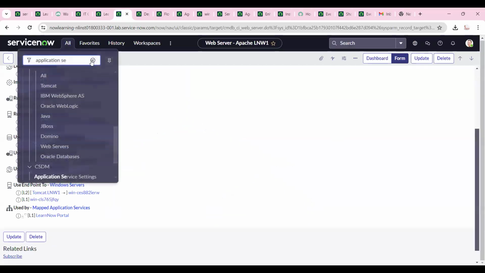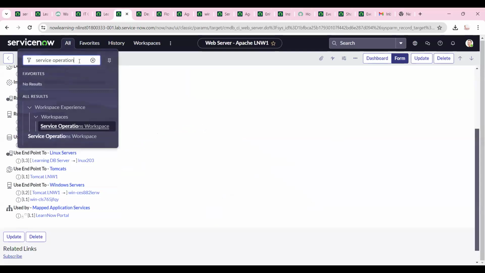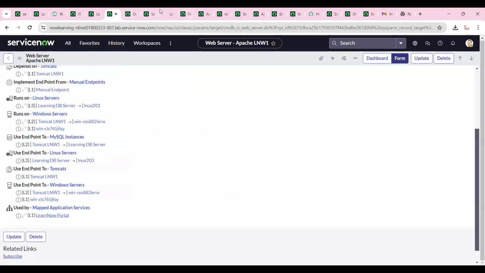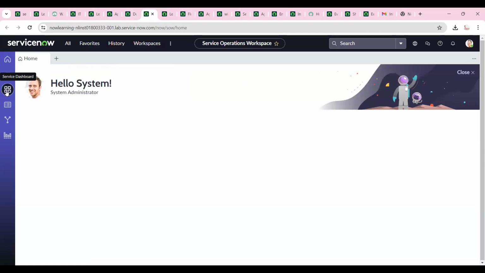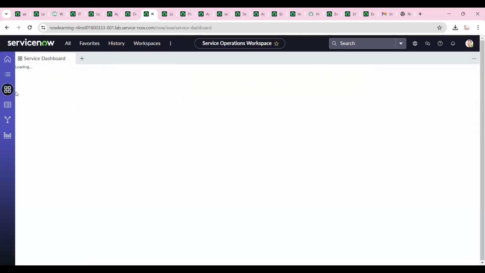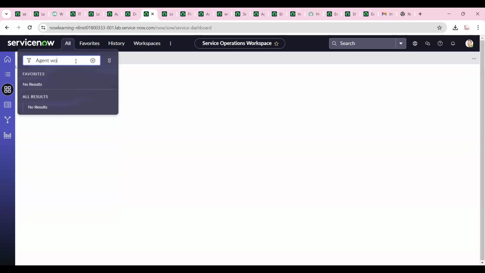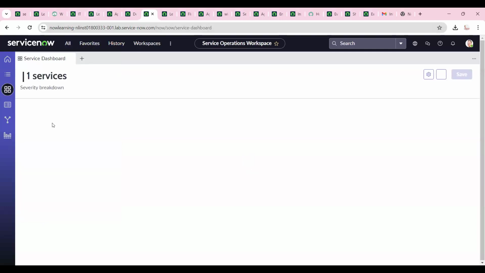Now, we go to service operation workspace. And another one I'm going to open over here is this Now Learning portal. In this one, I could see this, correct? This is called the service dashboard. In service operation workspace, it is called the service dashboard. In agent workspace, it is called the operator workspace.